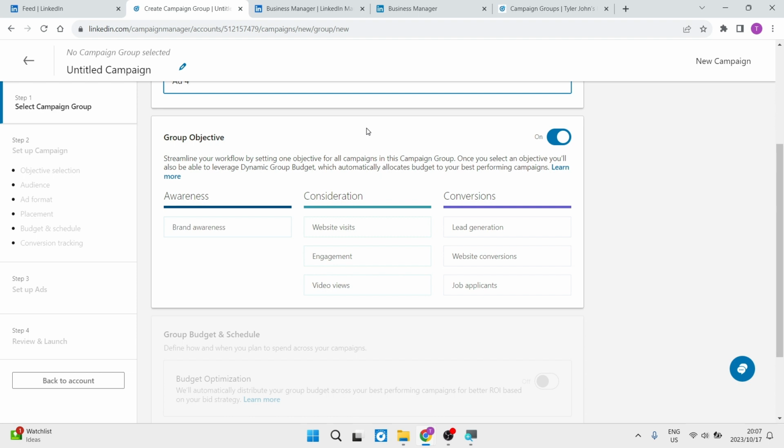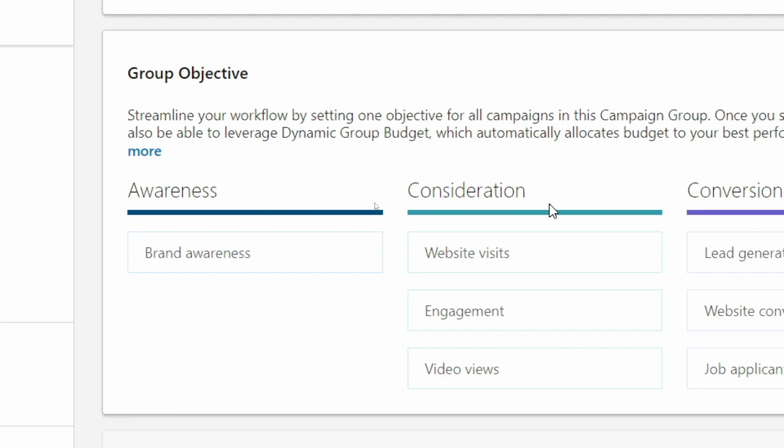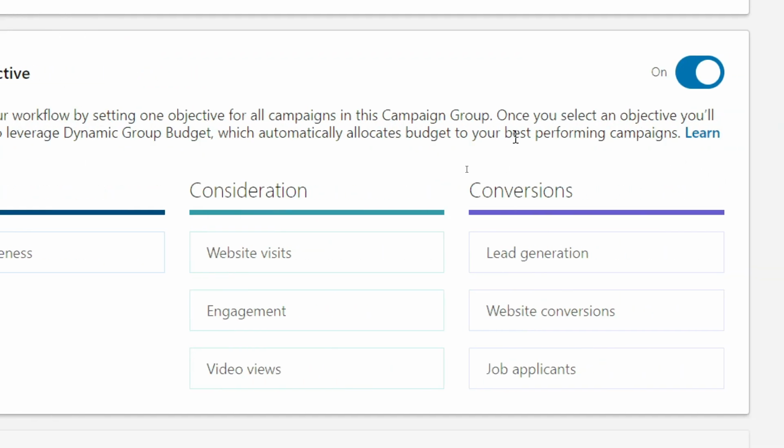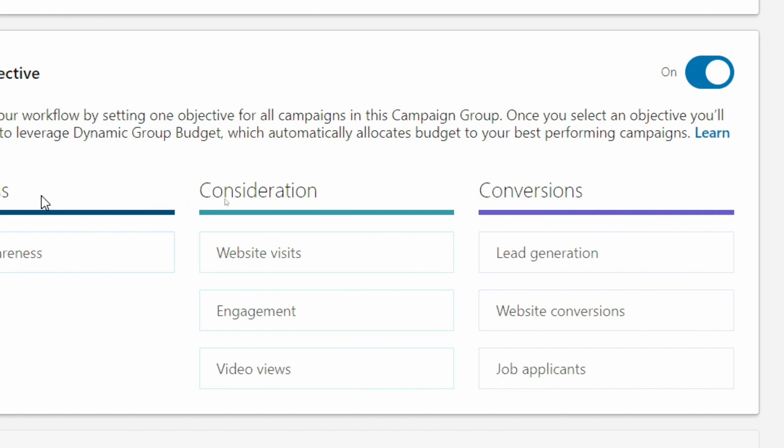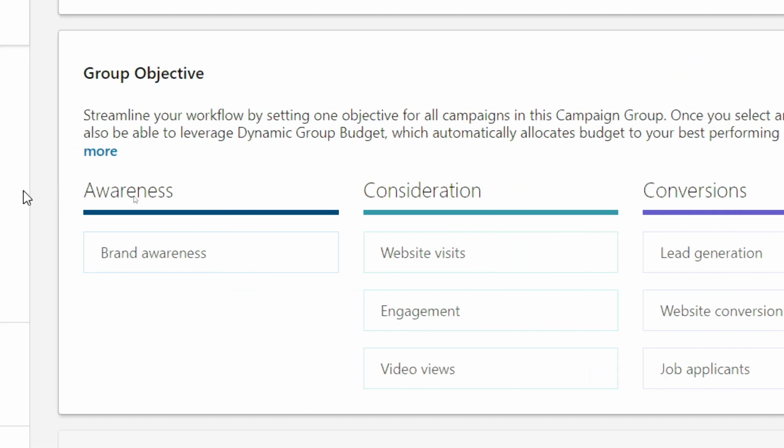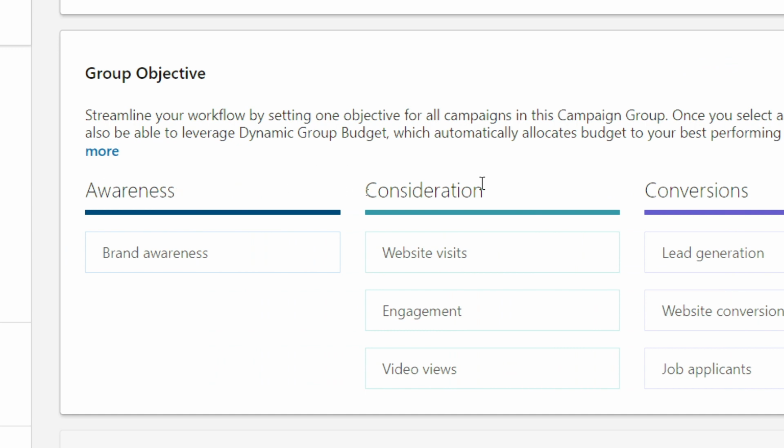So first of all, you have awareness on the extreme left hand side, and then you have consideration, and then you have conversions. So depending on what it is that you would like to gain out of this ad, this is what you click on. Yes, brand awareness is always great, but it doesn't always directly drive sales.